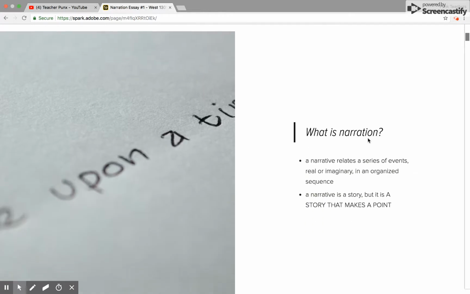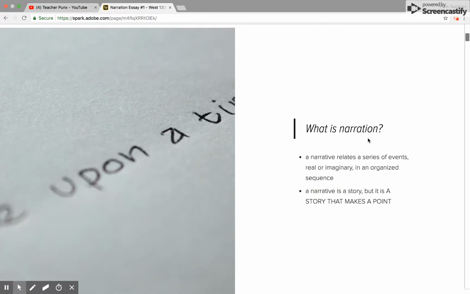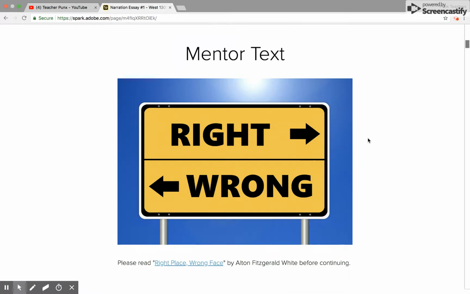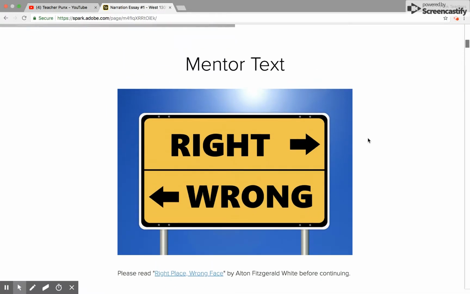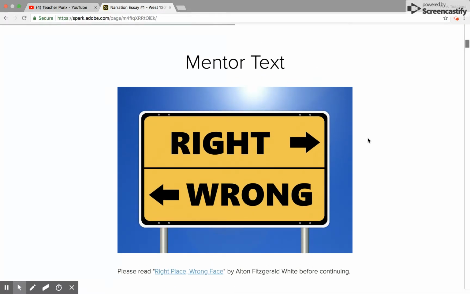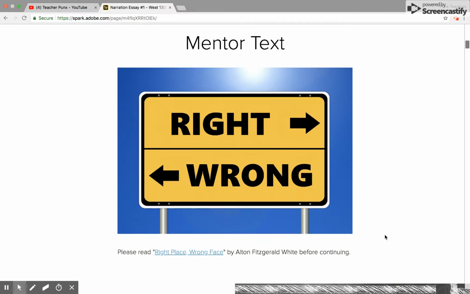So, what is narration? A narrative relates a series of events, real or imaginary, in an organized sequence. And a narrative is a story, but it's a story that makes a point. So, if you would like to visit the link that is available at the top of this page, you could actually read the mentor text called Right Place, Wrong Face by Alton Fitzgerald White before continuing with the rest of this presentation.